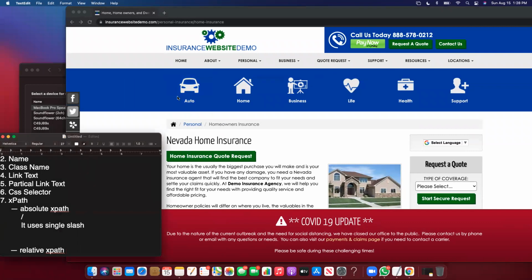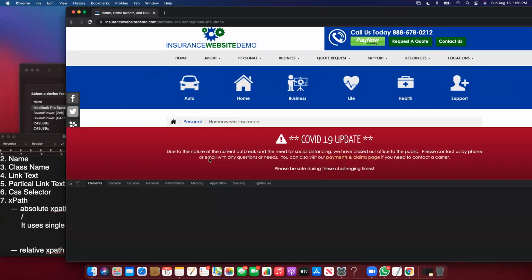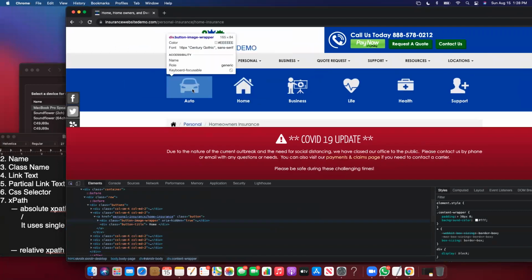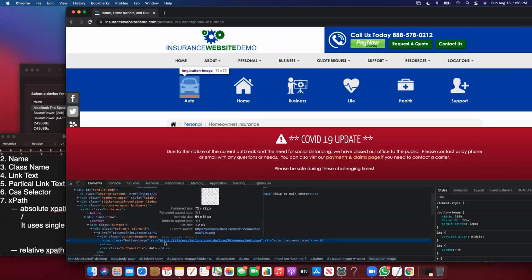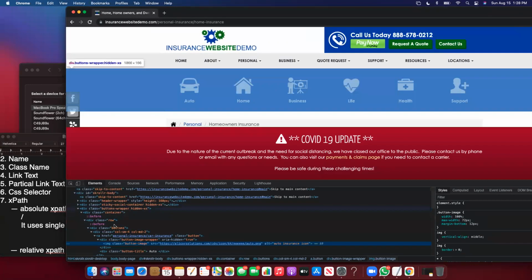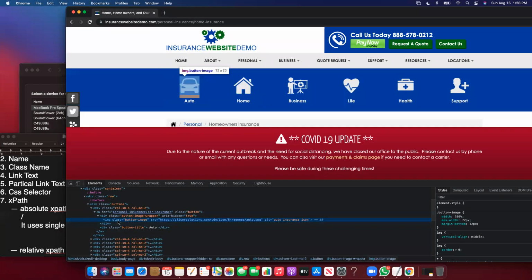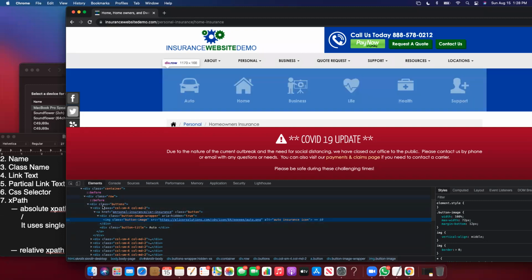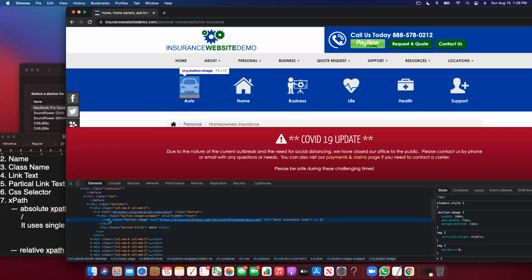With the single slash, you're saying don't look anywhere else but this location only. Which means it will also include some of these elements as a tree to map into this location. Now if something changes here, your XPath is not going to work.